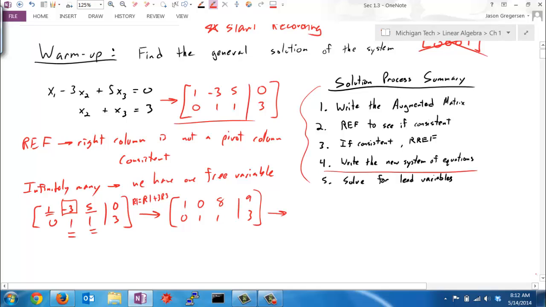If I take this augmented matrix and put it back in system form, I would have x1 plus 8x3 equals 9. And the next one would be x2 plus x3 equals 3. I'm going to take those and solve for the leading variables, and once again, this is by convention. I'm going to solve for x1, and I'm going to solve for x2 here. So here I have x1 equals 9 minus 8x3, and x2 equals 3 minus x3.